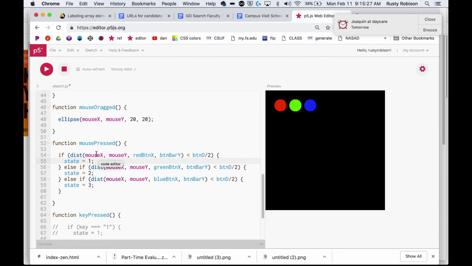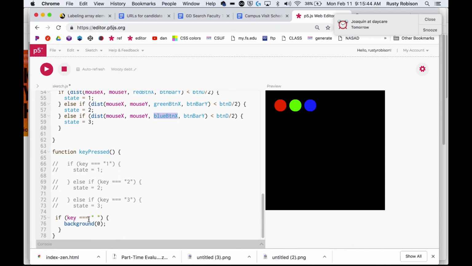And then mouse pressed is where the logic happens, where it actually gets set. First it checks to see if the mouse is actually on top of a button when it's pressed. If it's on top of the red one, it changes it to 1. If it's on top of the green one, to 2, and blue to 3. And then lastly, I have one more thing here that clears the background.